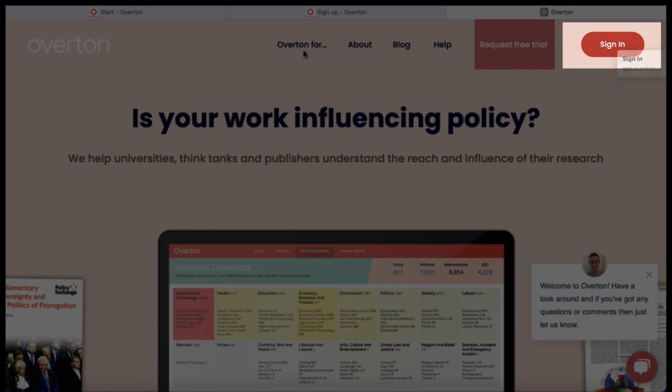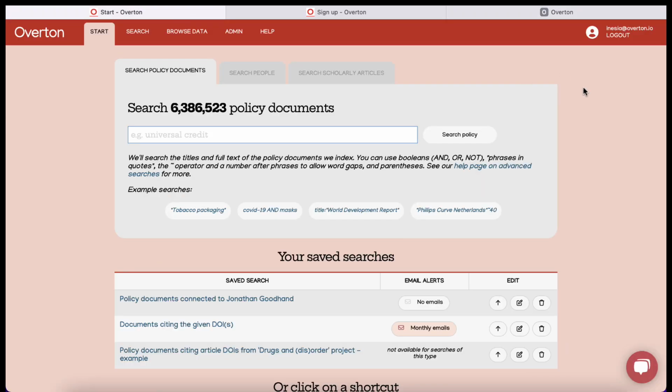If, however, your organization has IP access, you can simply navigate to app.overton.io, where you'll be able to access the platform without creating an account. That said, we strongly encourage all of our users to create an account, as it will allow you to save searches, set up alerts, and cultivate a key sources list.